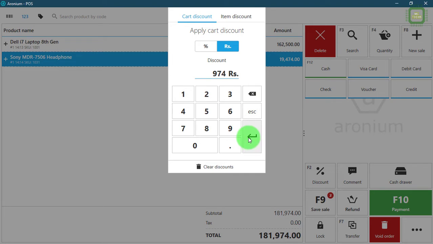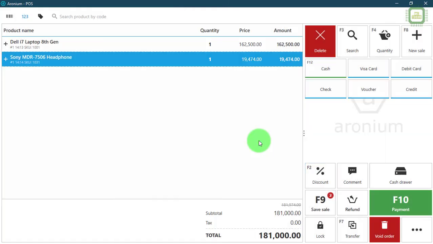Okay, that's fine. Now you can hit the enter key. So that is card discount, lump sum amount or fixed amount. Okay, and you can hit the enter key. So there you can see the previous amount was 181,974 and the updated amount or updated subtotal is 181,000. Again, you can adjust the discount.